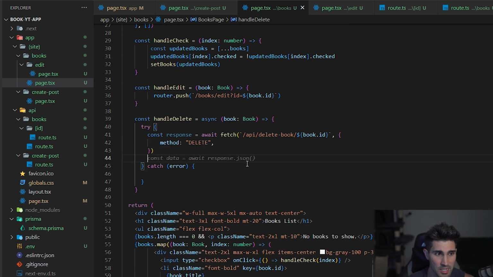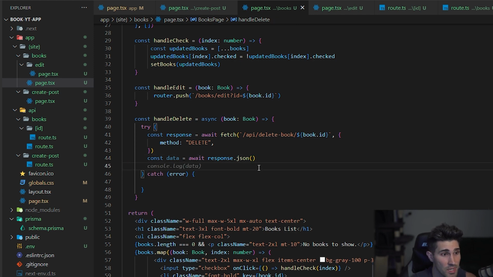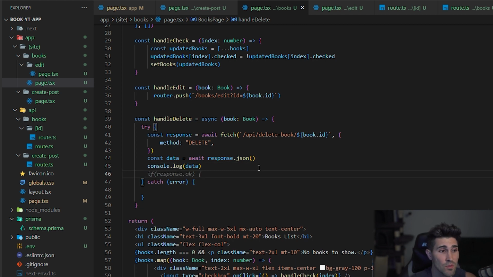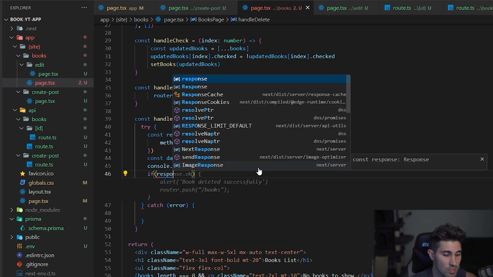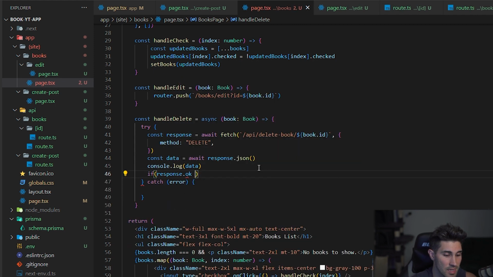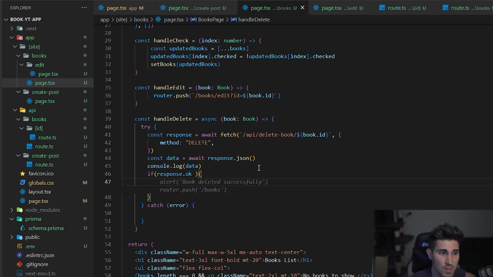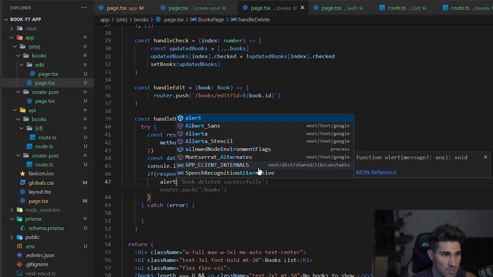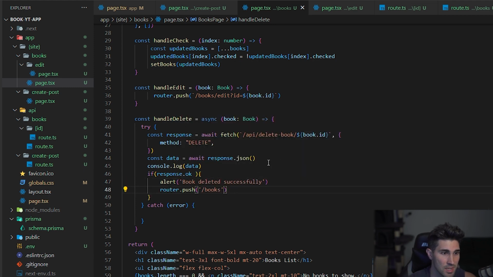So what we need to do here is we just could do the const data equals the response.json. Then we could console log all of the data to make sure everything is good. And then what we need to do here is we need to filter the books. So we're going to say if the response is okay, so that means if the delete went okay, we are going to say alert book deleted successfully.